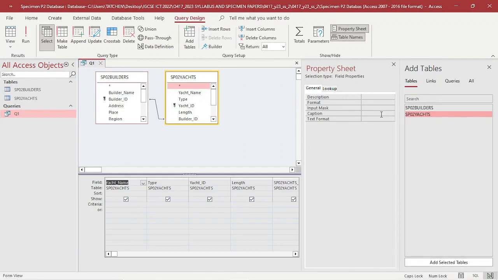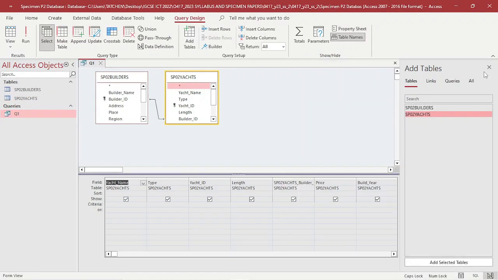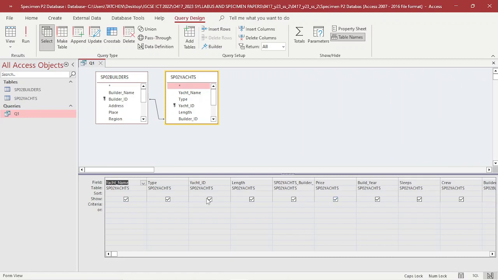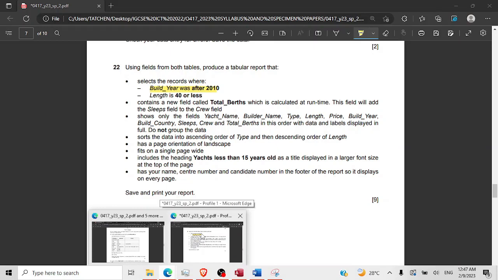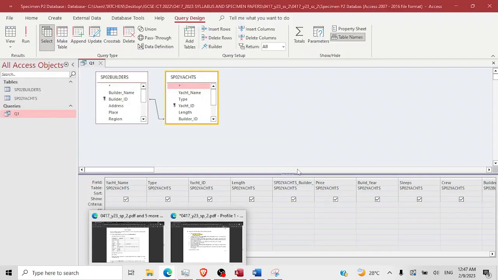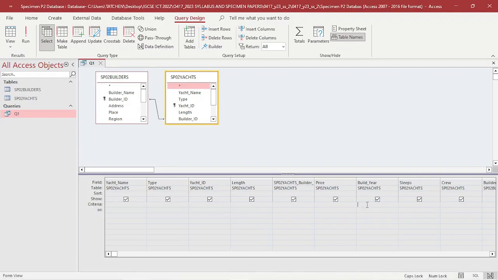I don't need all of this. I'll try to locate the builder year here. Okay, here they say builder year is after 2010, which means the builder year here should be bigger. I'll use the greater than sign, greater than 2010.